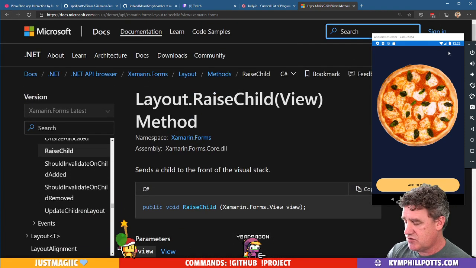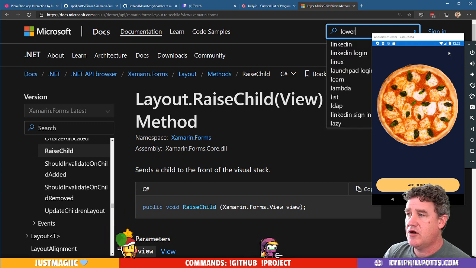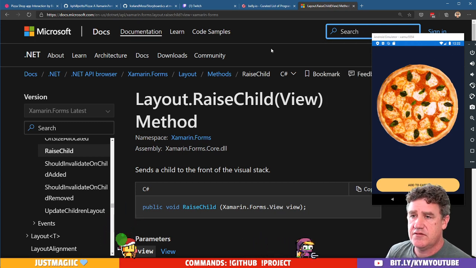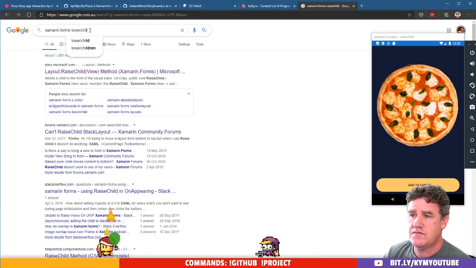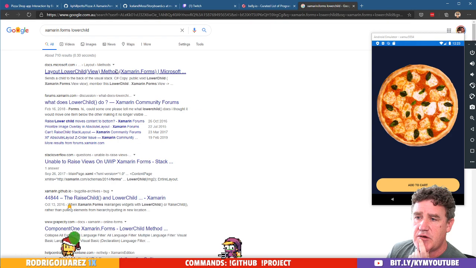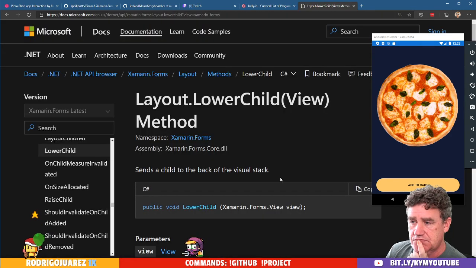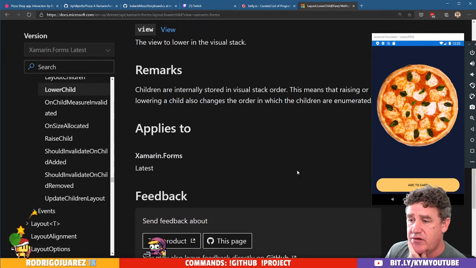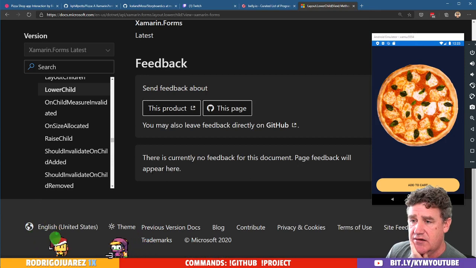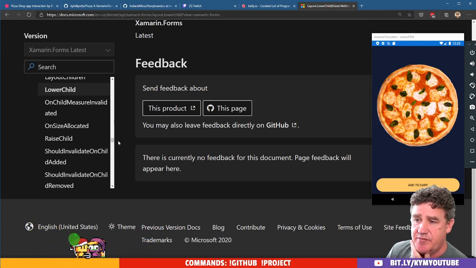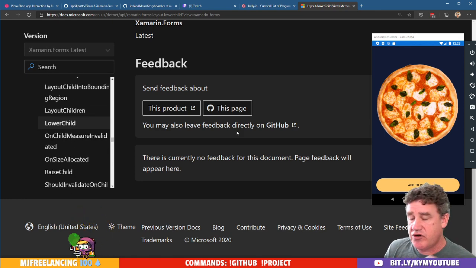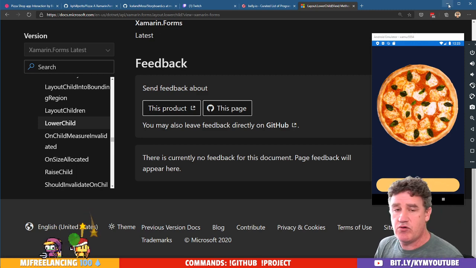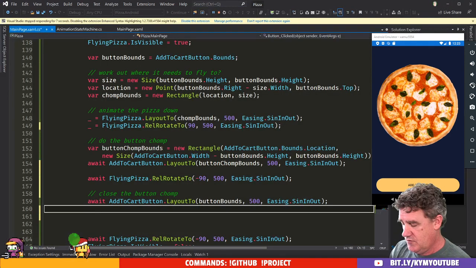And I think there is also lower child. Maybe there's not even. Yeah, there's a lower child. Sends it to the back. I don't think you can set it at a particular point though. So it's pretty crude. It doesn't really have the concept of Z ordering as much as you'd want.